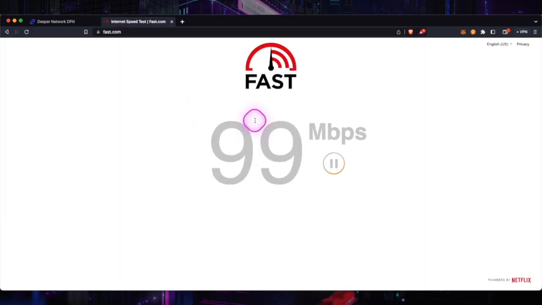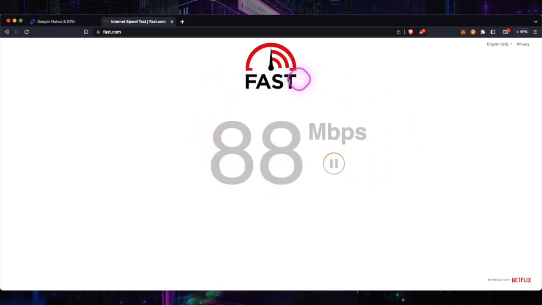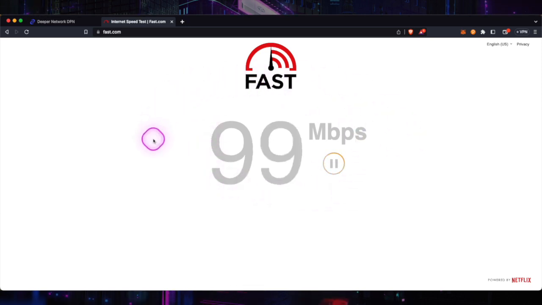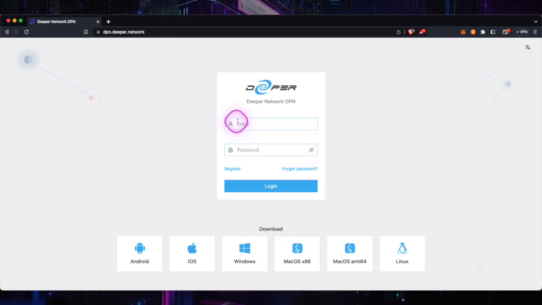Now this is my current internet speed without the app, and it's also without a Deeper device as well. Now I normally get 1 gigabit per second, but for the past 2 weeks I've been having real problems with the internet, and it goes up and down, but it's roughly around 100 meg per second. It's normally a gigabit. But you know, I'm not bitter or anything.